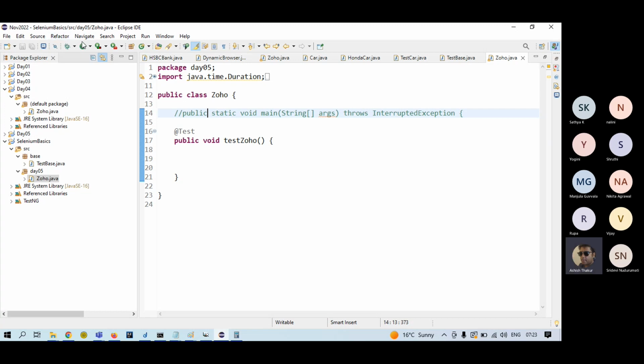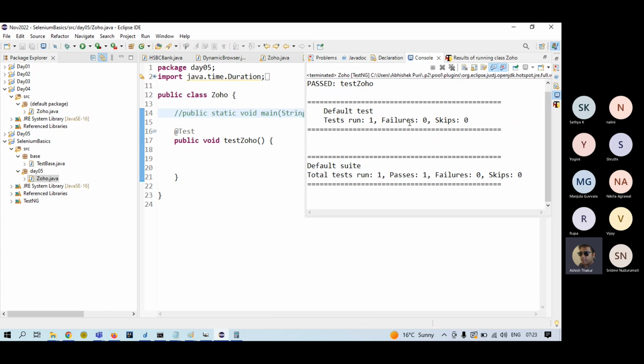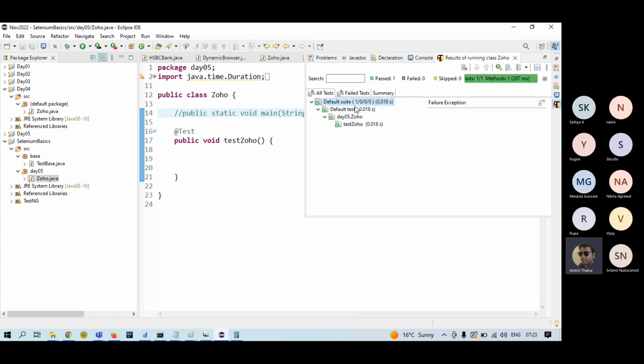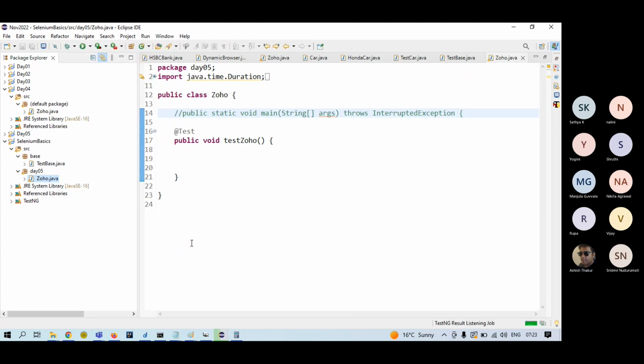Right. So when you run this code, what happens is it gives you an output like this. Total test runs are 1, failures are 0, and skips are 0. And it gives you some graphical output as well. This was the test Zoho which we executed. You can run it by right-clicking on it and choosing run as testng test as well.